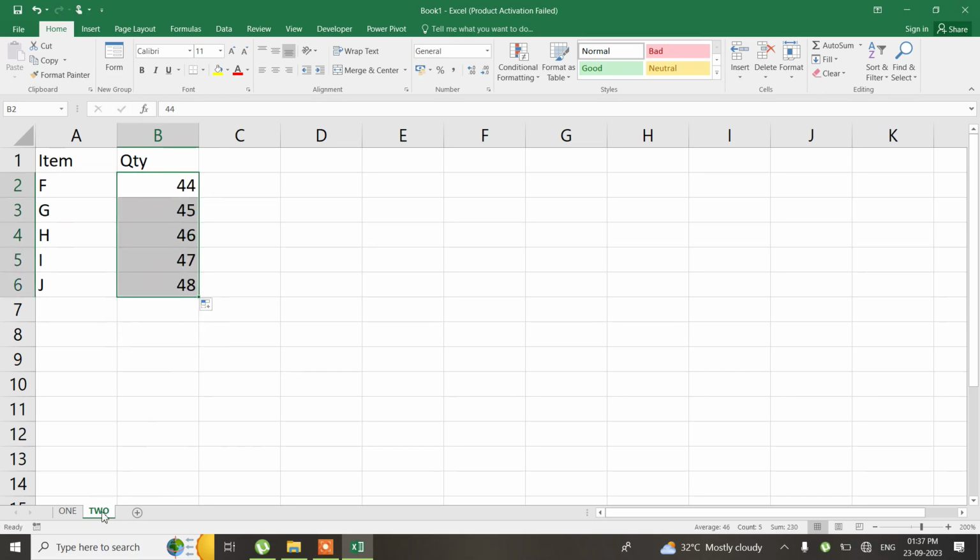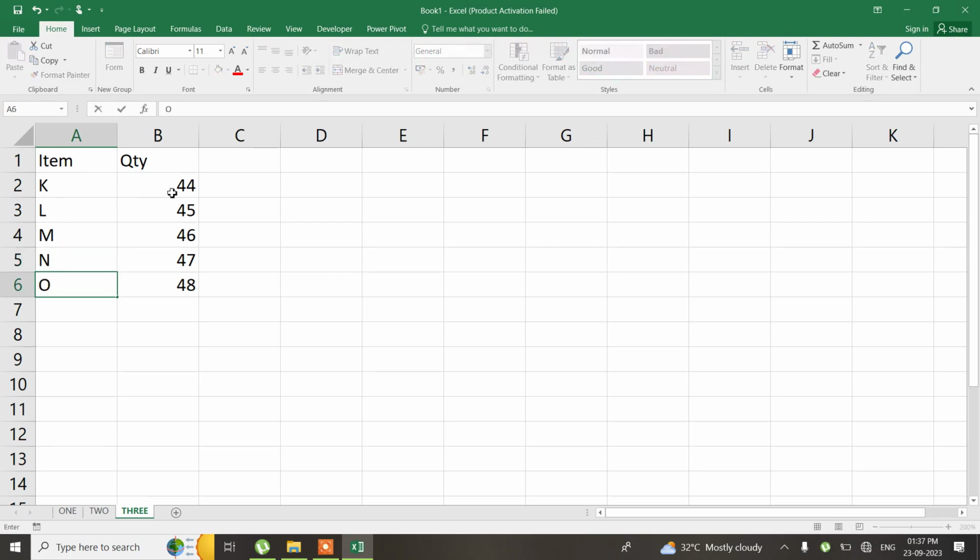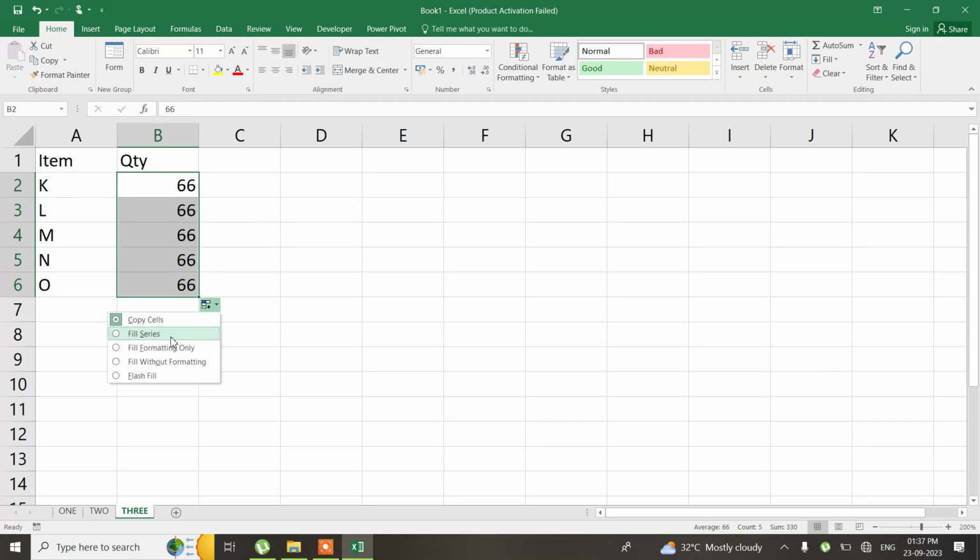Let me make another copy in a similar fashion and name it 3, with the items J, K, L, M, N, and then maybe O. This series will be of 66. Let me drag it all the way down and then right click, fill series.